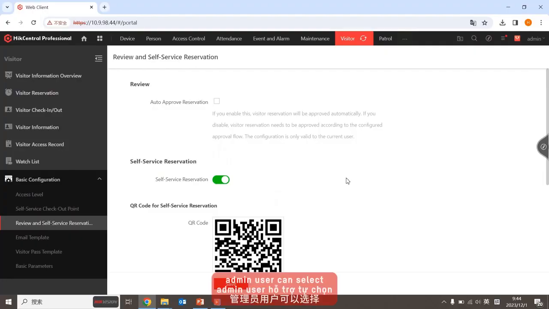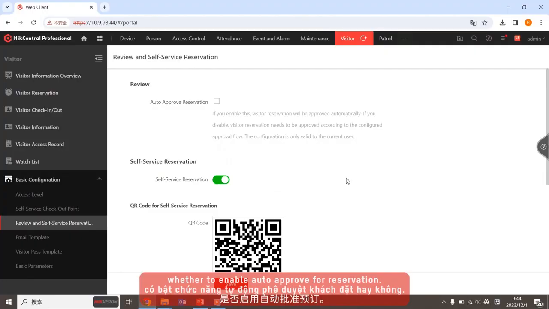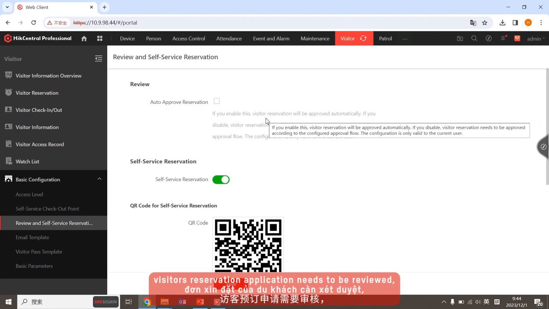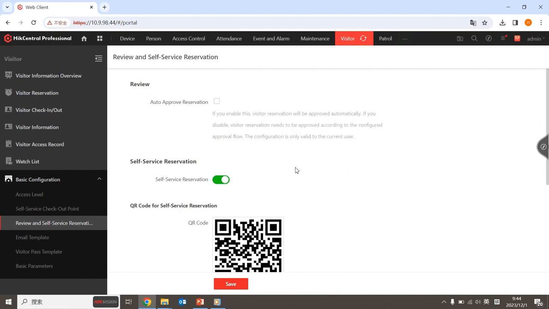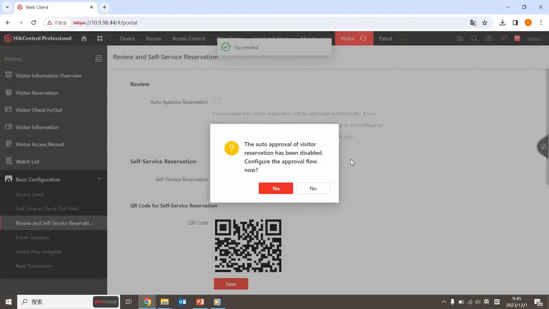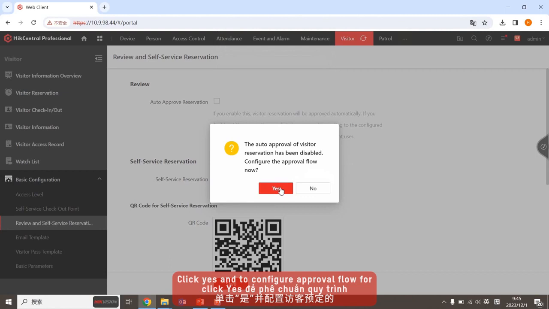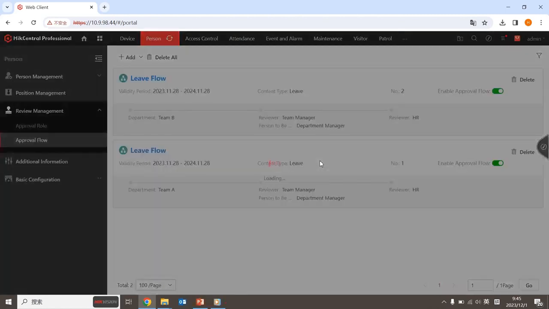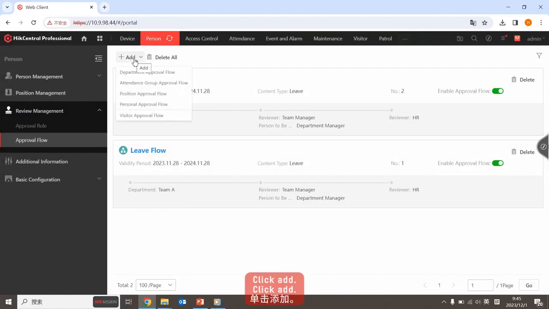Admin user can select whether to enable auto-approve for reservation. If it is enabled, visitor's reservation application will be approved automatically, and if it is disabled, visitor's reservation application needs to be reviewed following the approval flow we set. Click Save here. Click Yes and to configure the approval flow for visitor reservation. Click Add, Visitor Approval Flow.